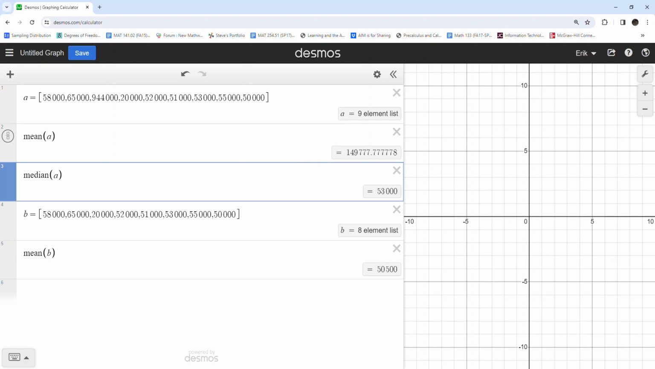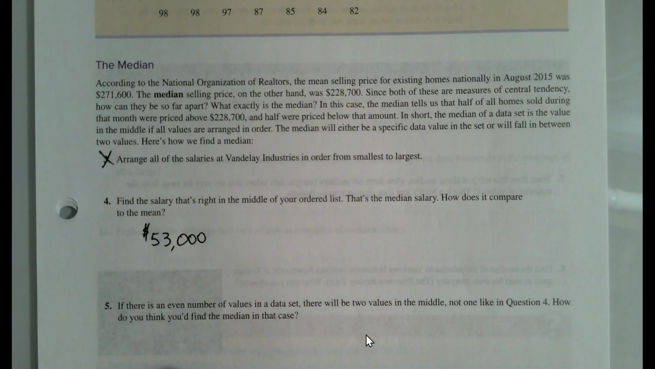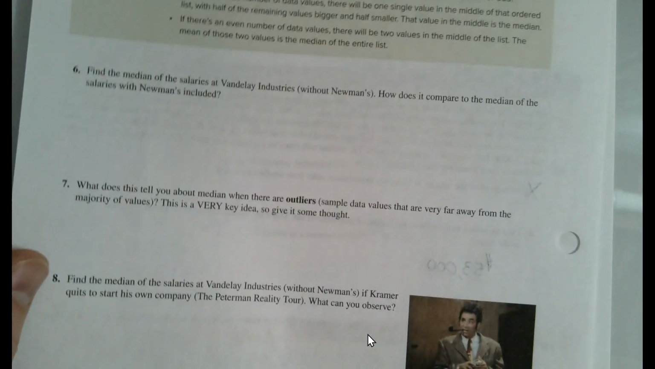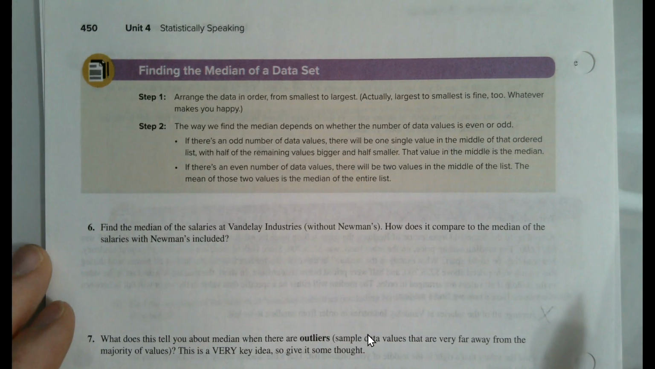Question 4, we don't even need to bother with. It's saying, hey, what happens if there's an even number of data values? How would you find the median? Well, you find the mean of the middle two data values. You add those two together. But we don't need to worry about that because we're letting Desmos do all the calculations for us. Same thing here. We're letting Desmos do it all for us.